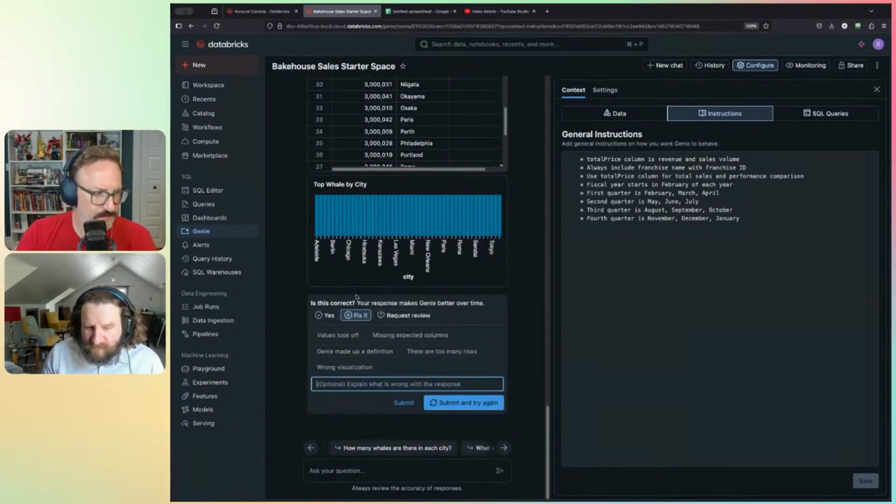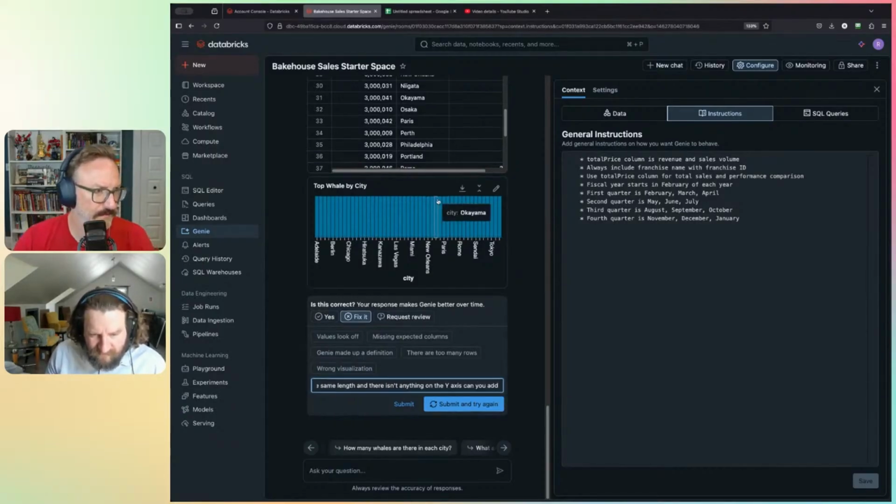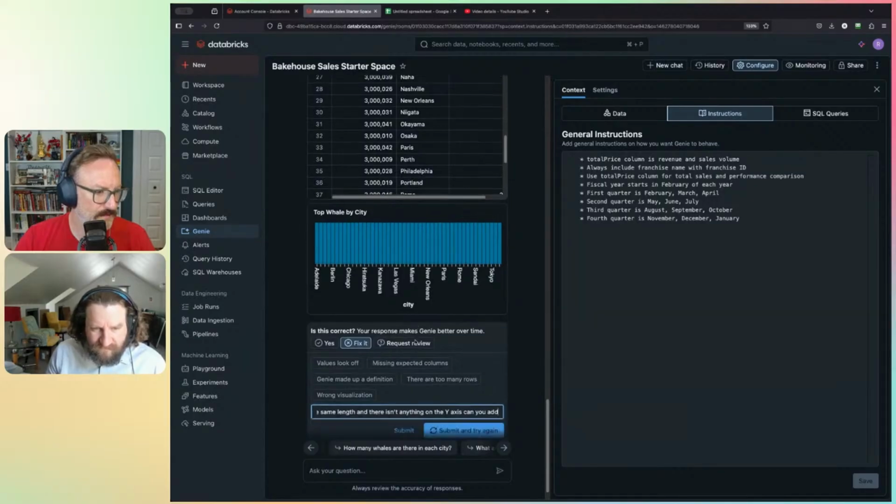But first, I can fix it. So I can say here what I think is wrong: the bars are all the same length and there isn't anything on the y-axis. Can you add weekly total?